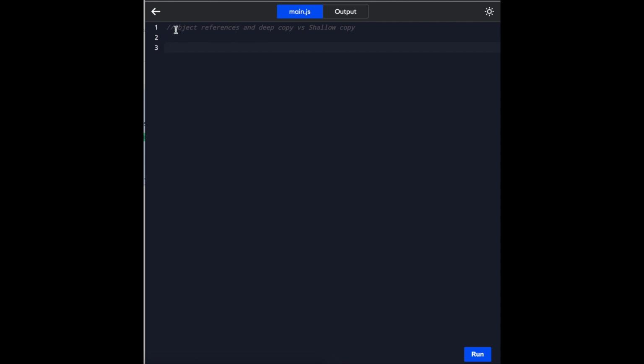Hi, welcome back. In today's topic, we are going to cover deep copy and shallow copy. Almost all the interviewers are asking this question. To understand this, we must know what object references are and how copying works.